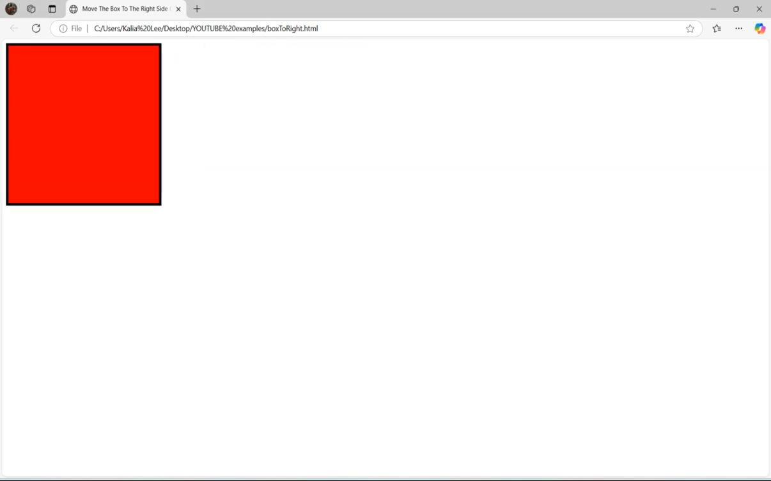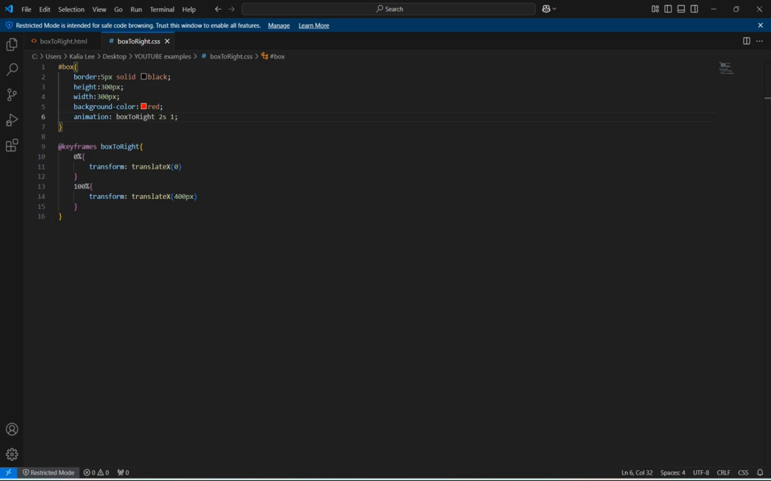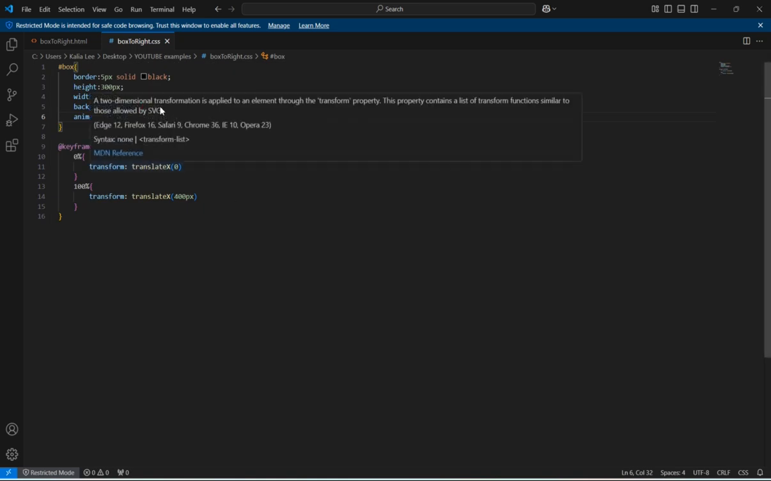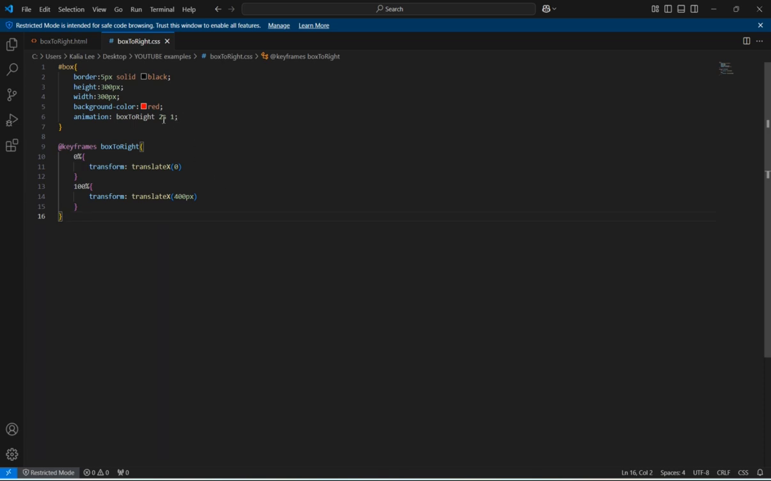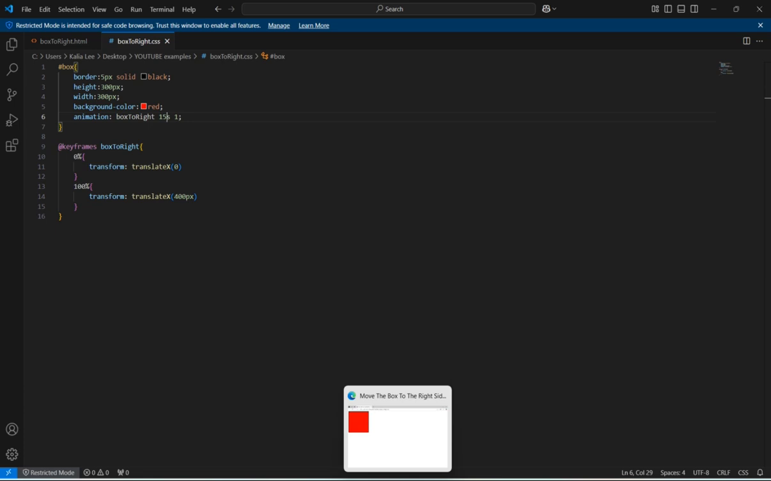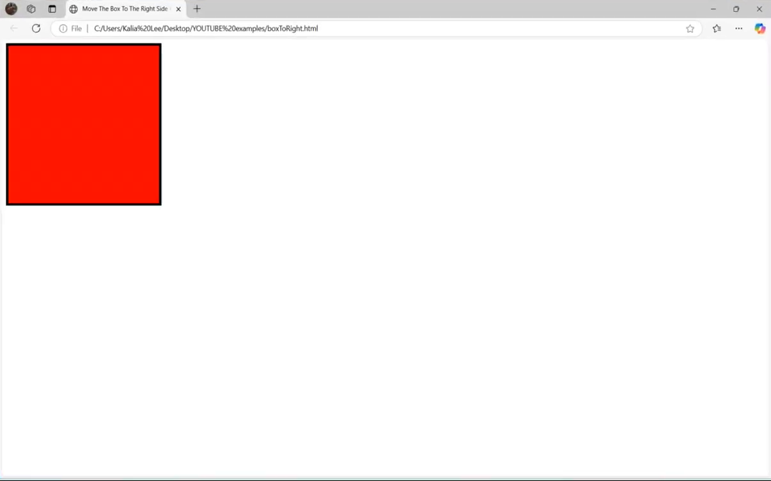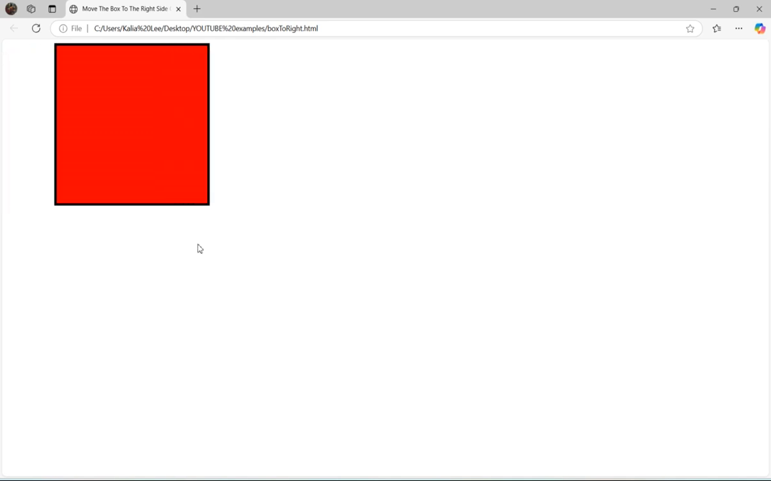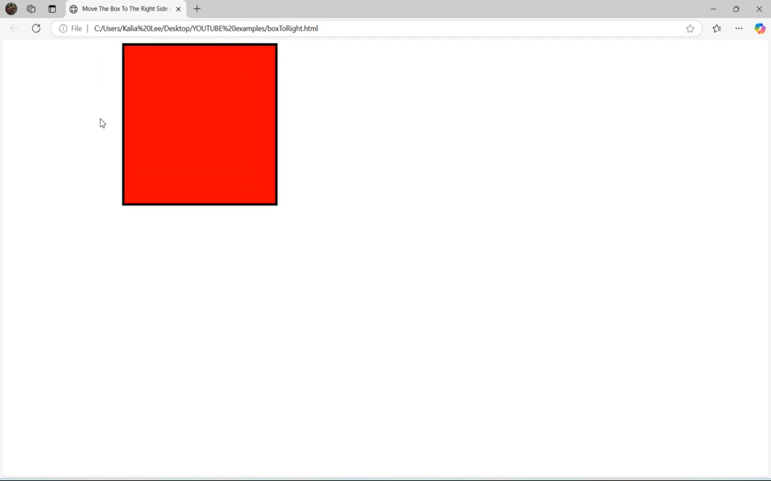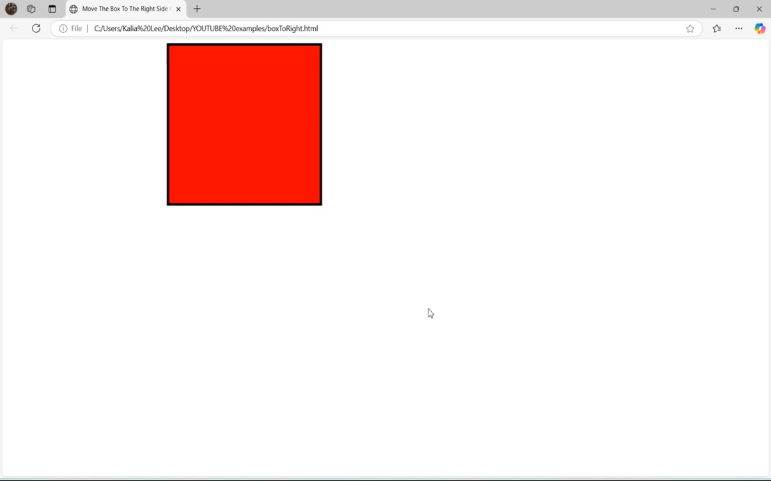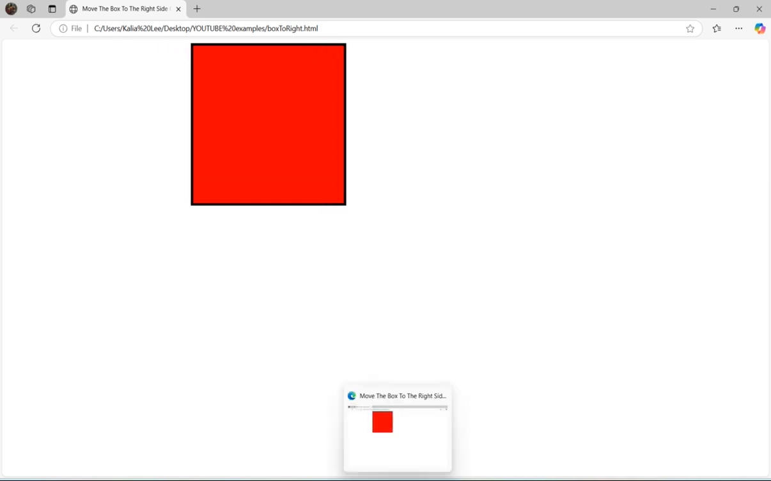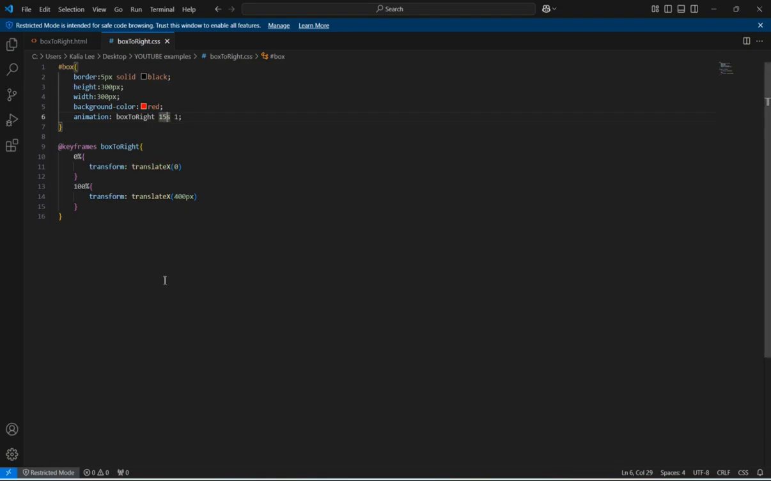Boom. Okay, we moved it to the right. Now let's see what happens if we put 15 seconds. Do you think that's going to take slower, or is it going to move faster? It's going to move slower, because instead of 2 seconds, it's taking 15 seconds to move over 400 pixels. Okay, now let's go ahead and do two, because we ain't got time to be waiting 15 seconds every time.